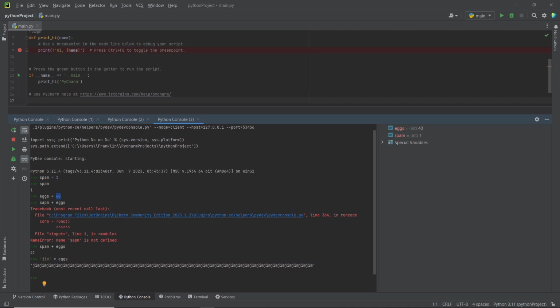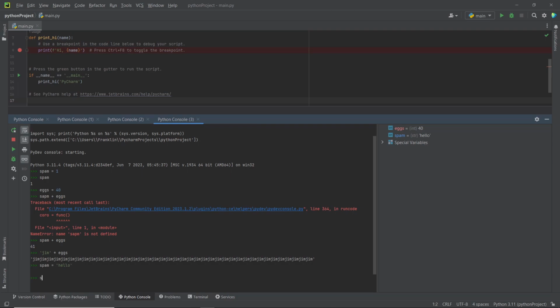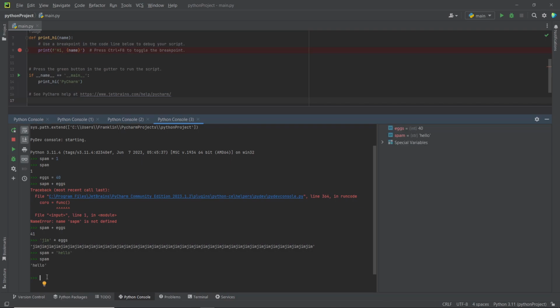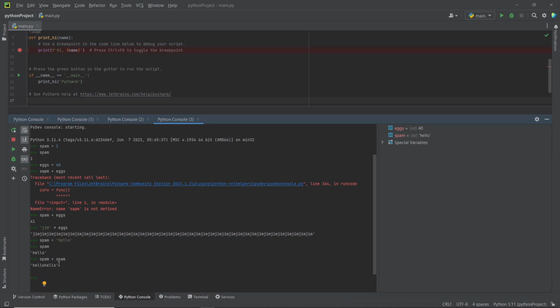You can also have a variable store a string. So spam equals hello. So when we type spam, we get hello. Now let's apply string concatenation with this. So spam plus spam. So this spam is hello, a string, and this spam is also this hello. And let's see what we get. So we get 2 hellos, string concatenation.